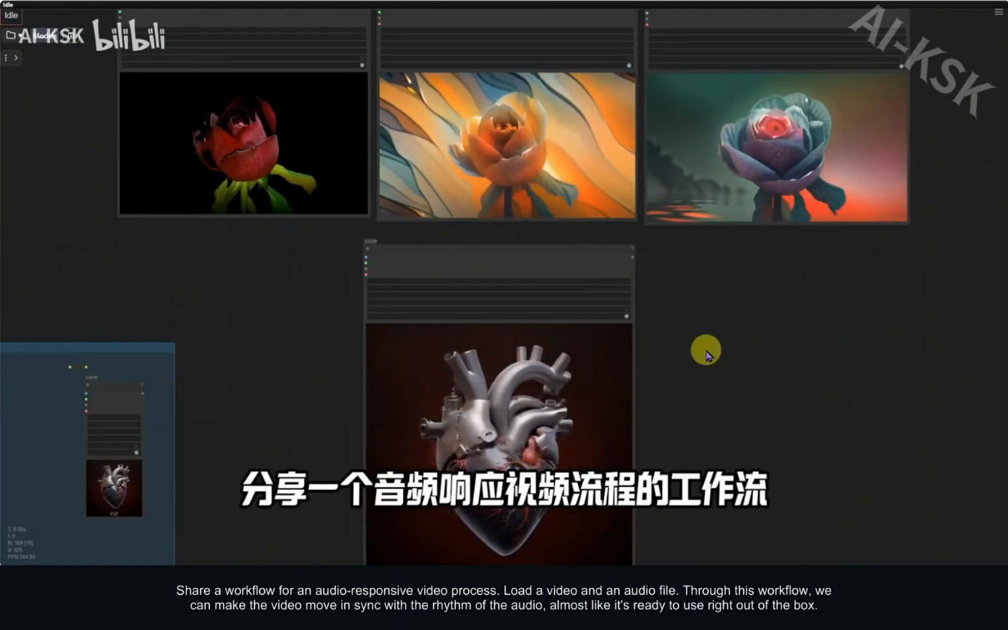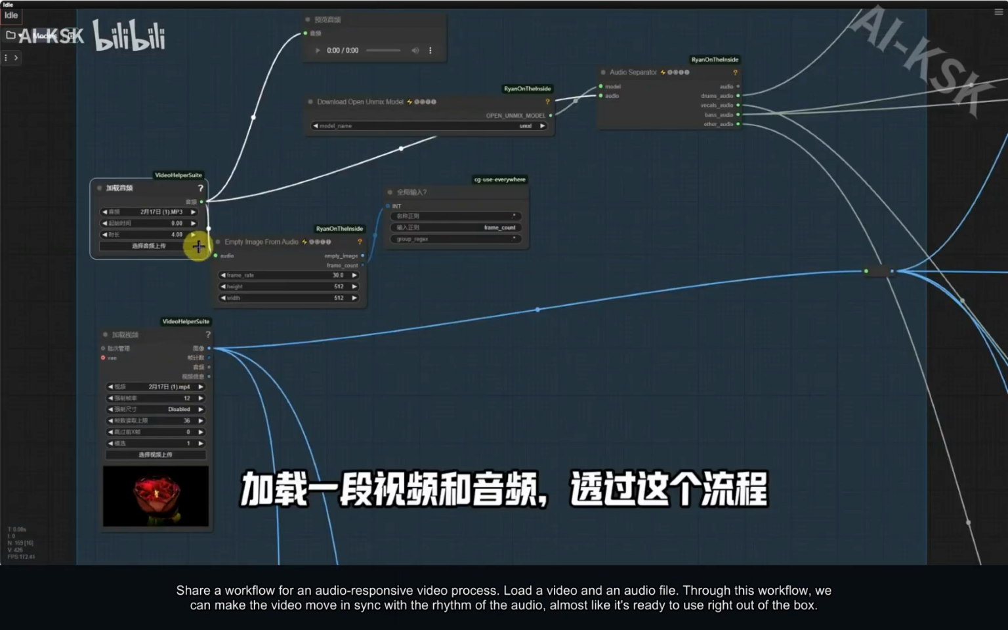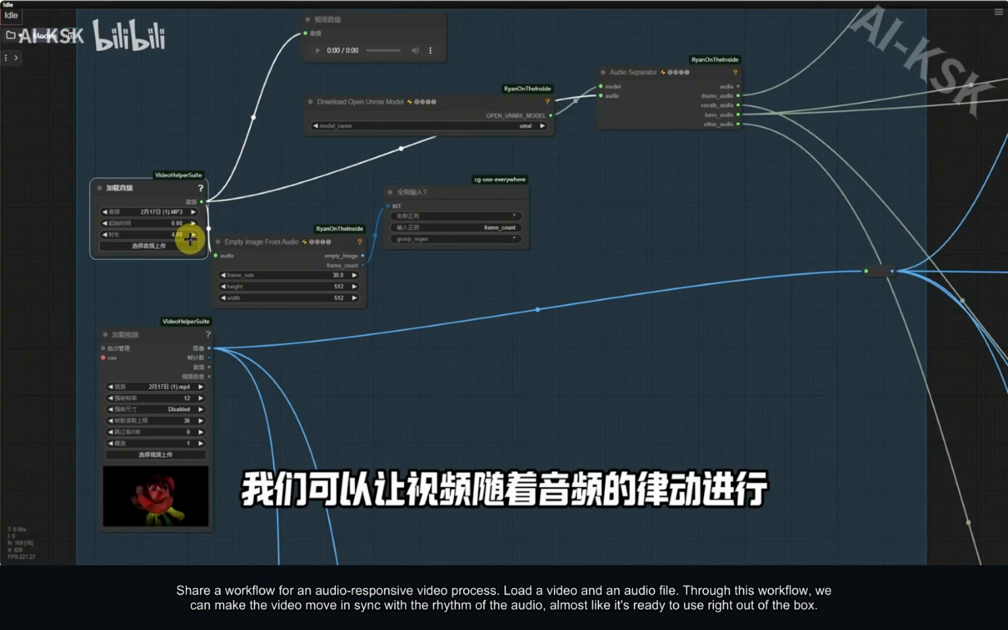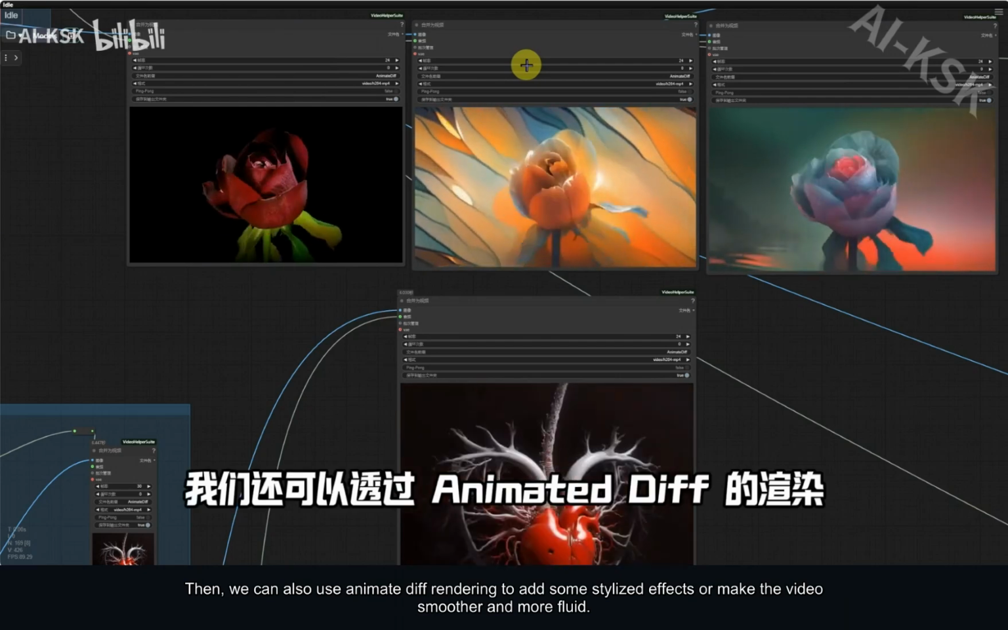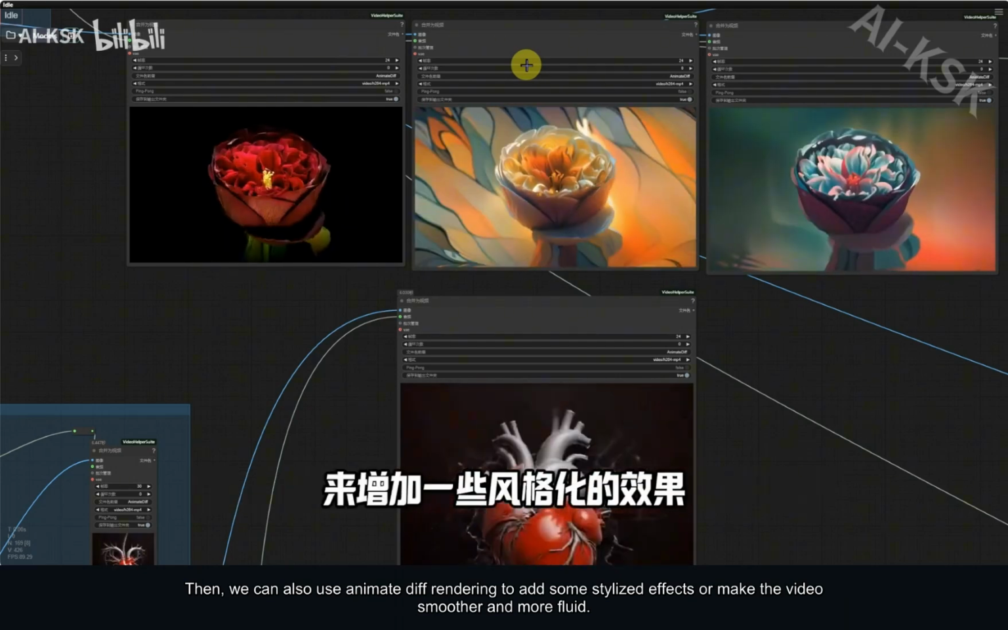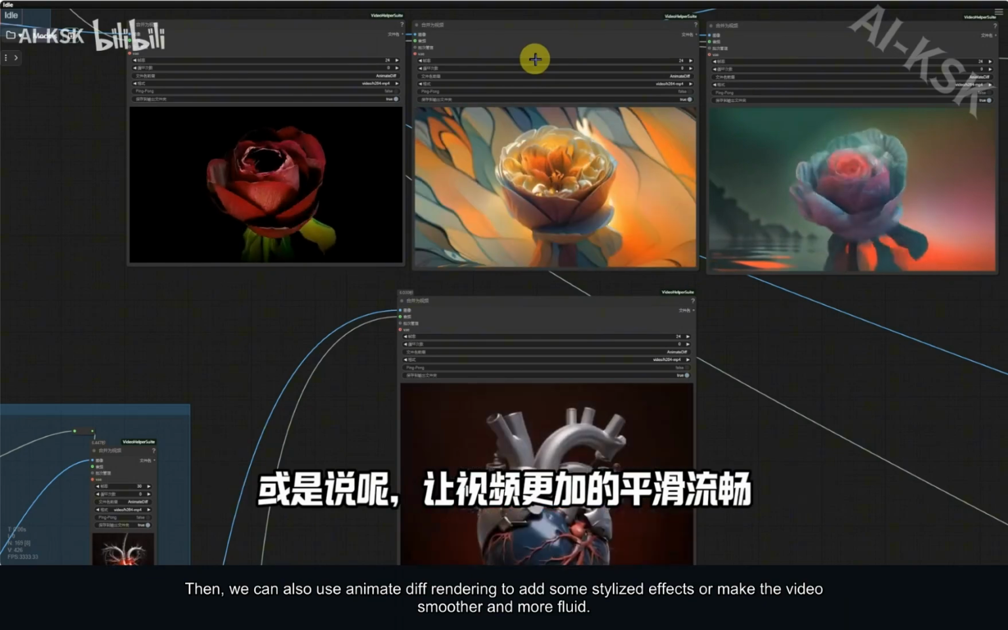Share a workflow for an audio responsive video process: load a video and an audio file. Through this workflow, we can make the video move in sync with the rhythm of the audio, almost like it's ready to use right out of the box. Then, we can also use AnimateDiff rendering to add some stylized effects or make the video smoother and more fluid.